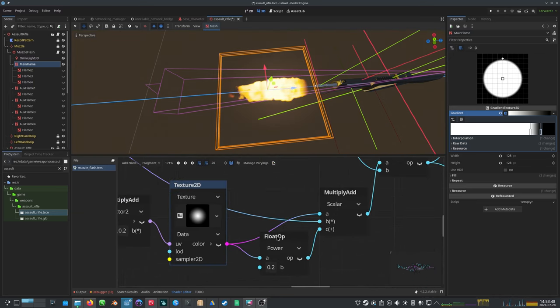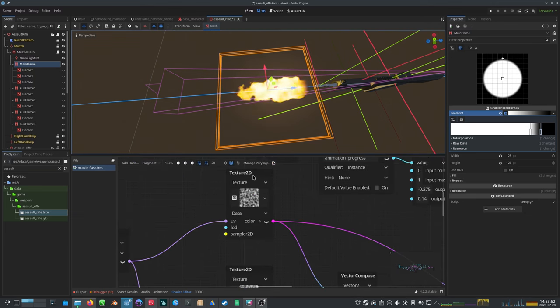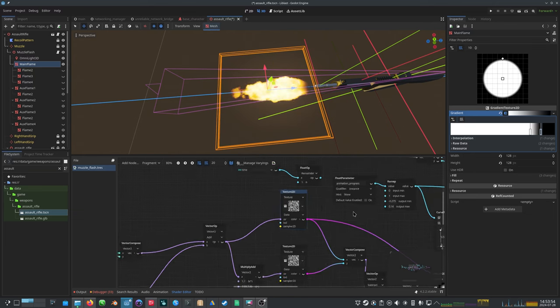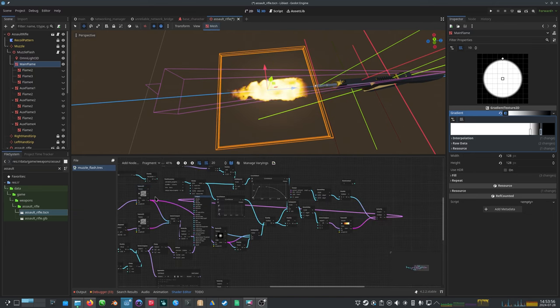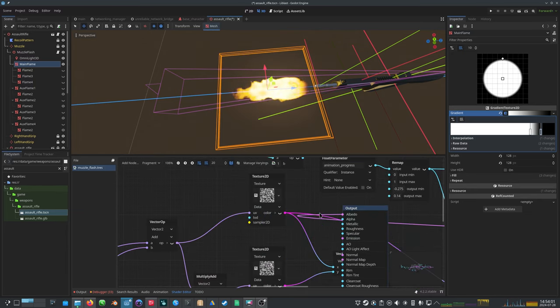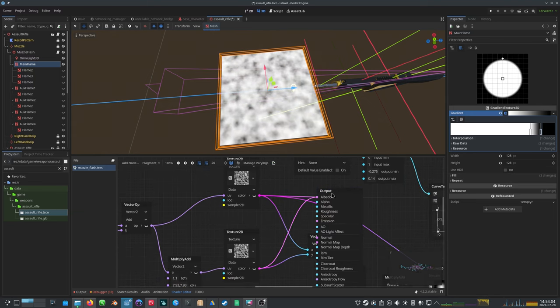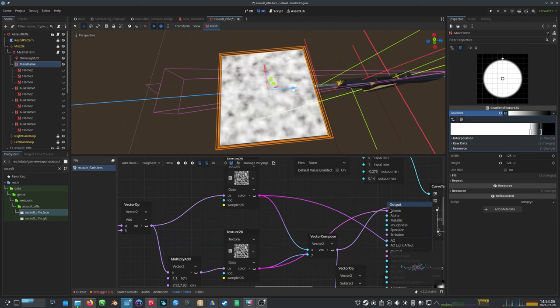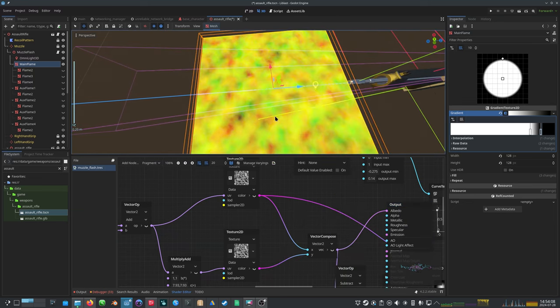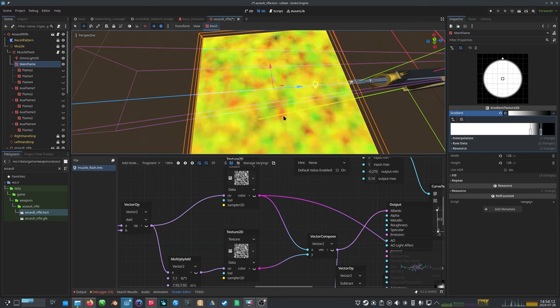So we have our circle. Our circle is displaced by noise textures. So we have a noise texture that's just scrolling and another noise texture that is scrolling. These two combined give us red and green scrolling.